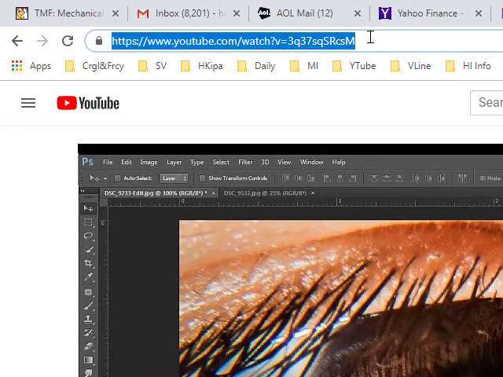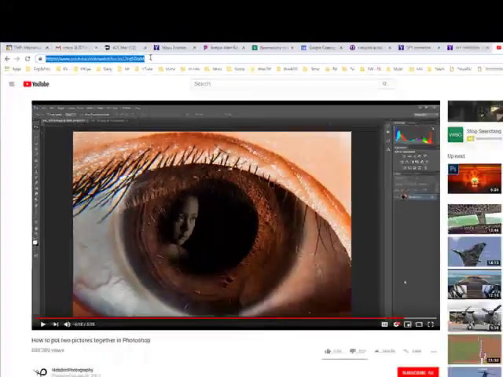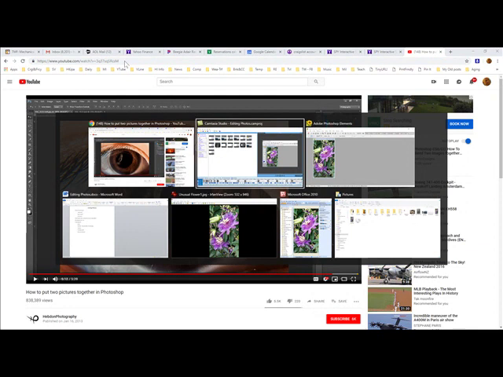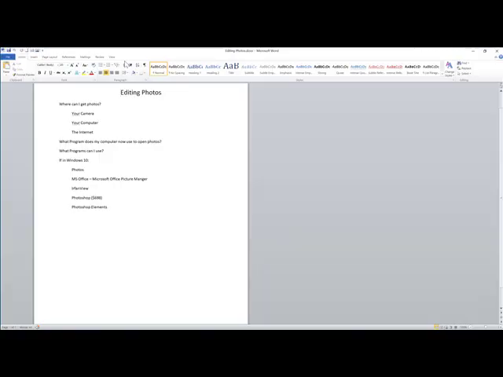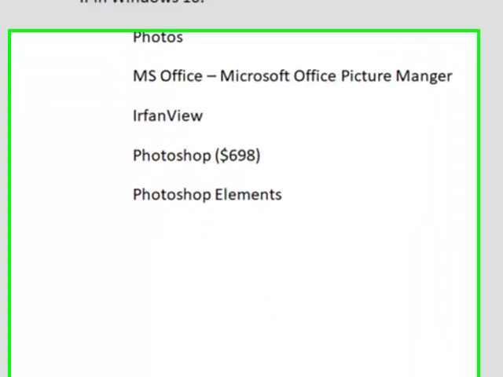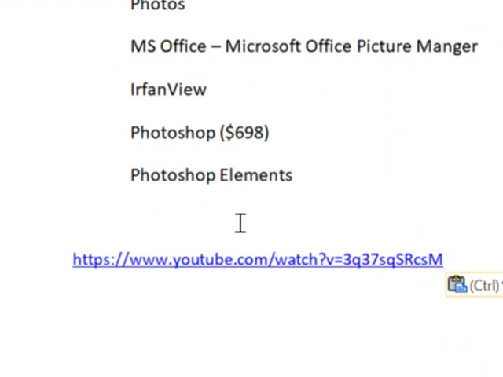The tutorial address I will put on the Word document so that you can go find it yourself. We'll paste it right here. And that should blow up pretty well so you can copy it and go see it yourself.